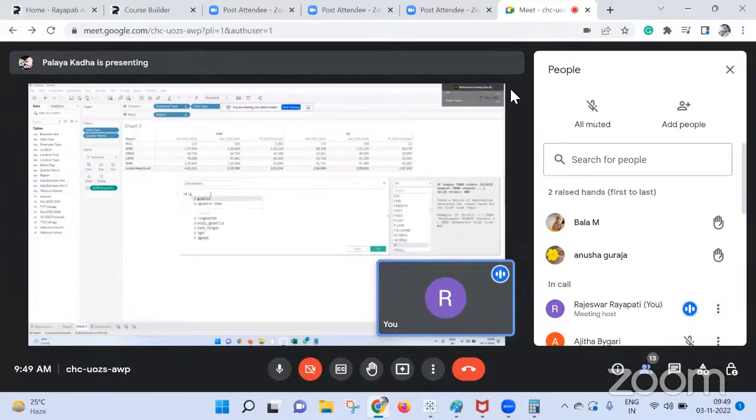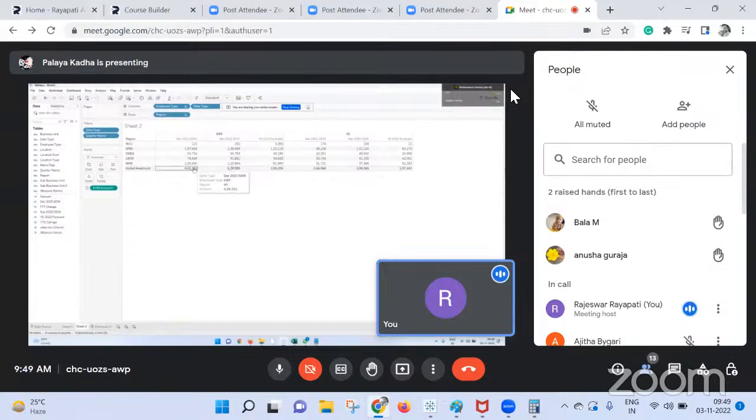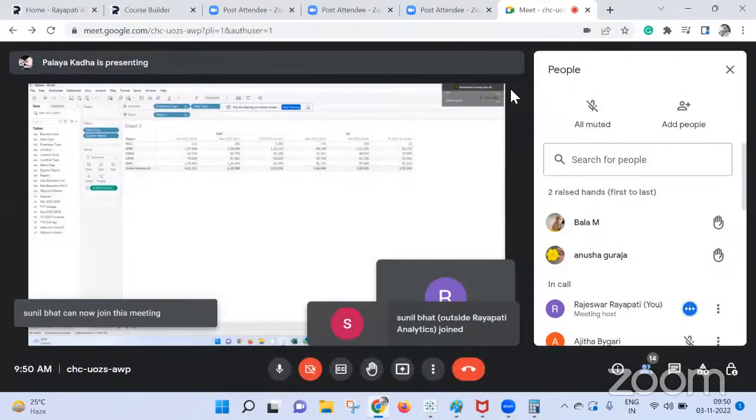What is your date field? The date field has December, September, year 2022. No, which is your field? Like order date, you'll have one date field, right? I don't have a date type here, Rajeshwar. I'm just having a string type only. We are using that. You can convert that into date.